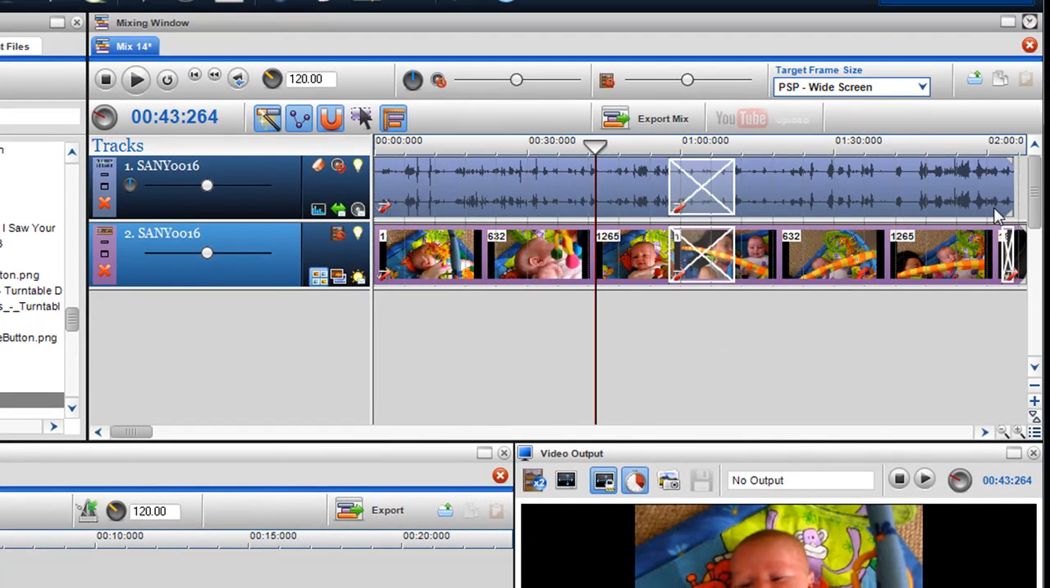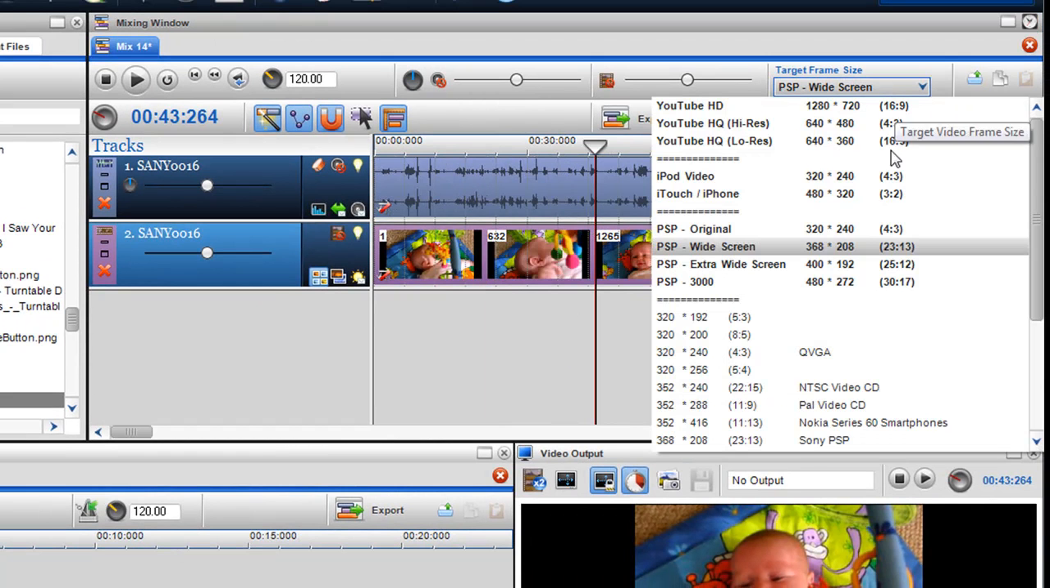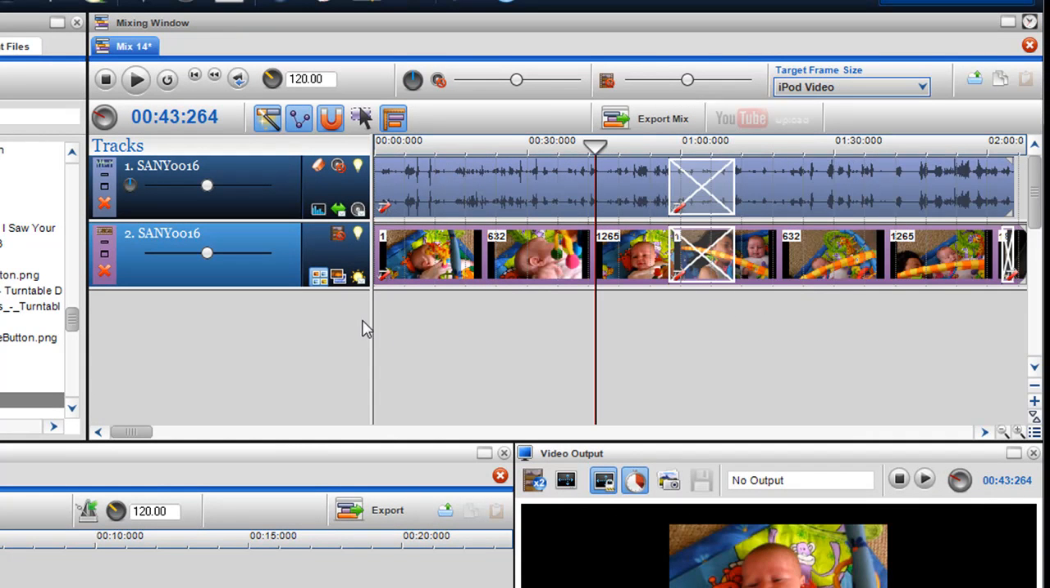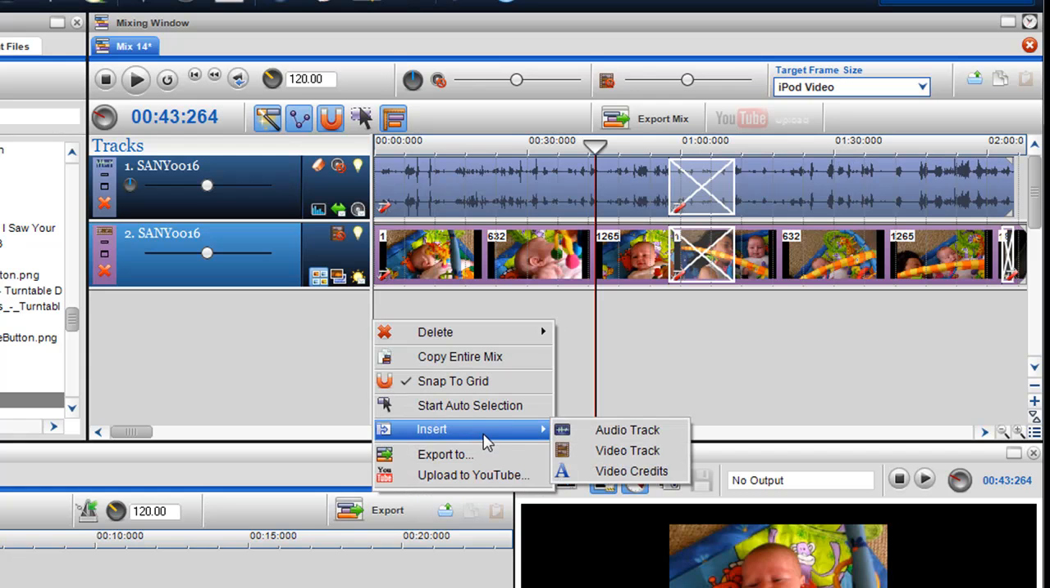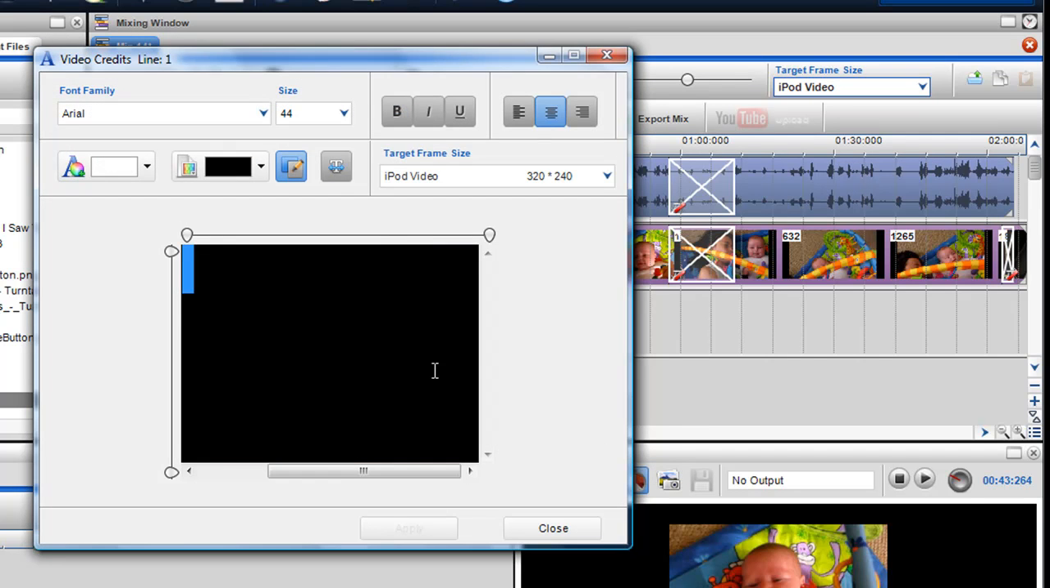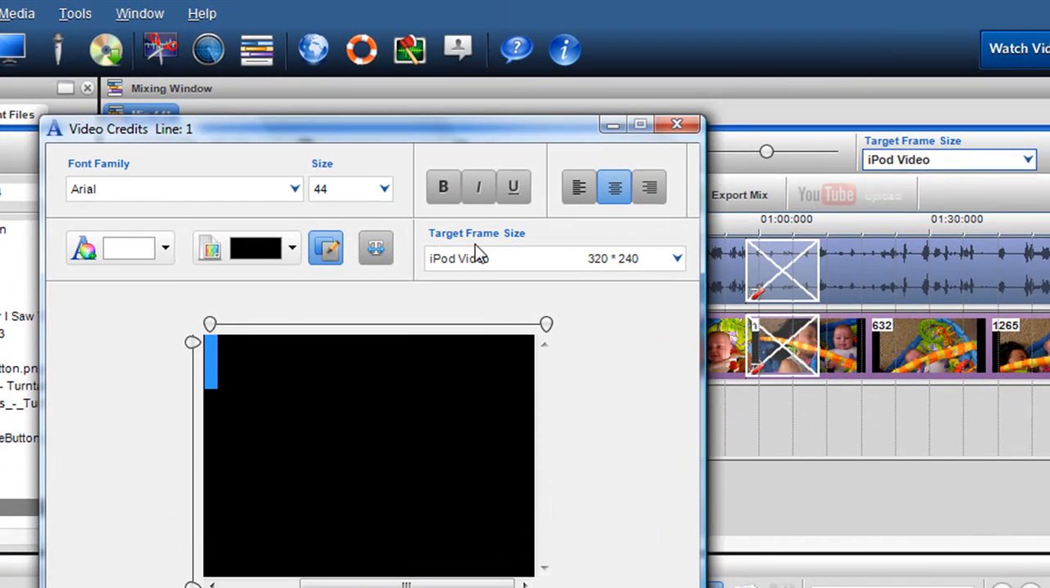Also, what if I pick the iPhone video, let's say, and then I want to put some text in, so I insert some text, you'll see the target frame size automatically picks the target frame size that's up here. So the text is created for the iPod video.